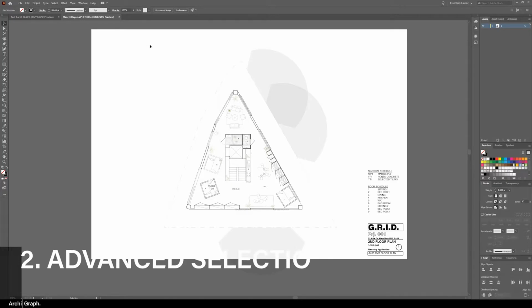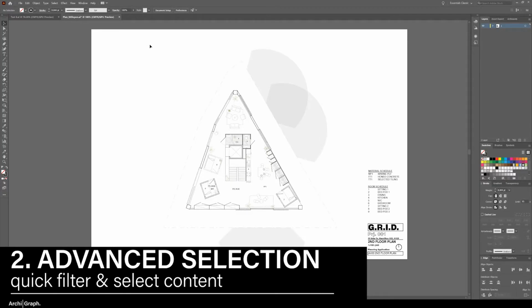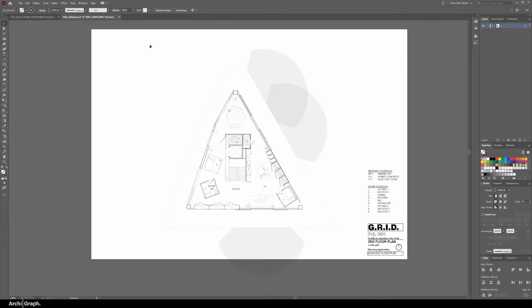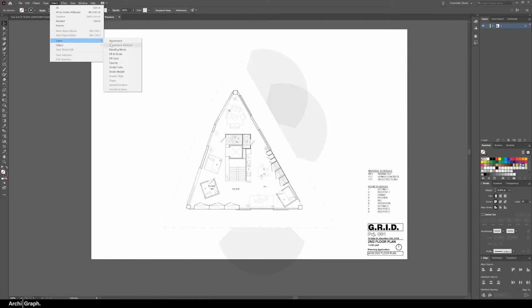Tip number 2 is using the Advanced Selection options to speed up your workflow. The Advanced Selection options are at the top of the window under Select, Same. Now you can use Appearance, which will select all the objects that are similar, and that takes into account all of their attributes, or you can use more specific selections like Fill Color, Stroke Weight.